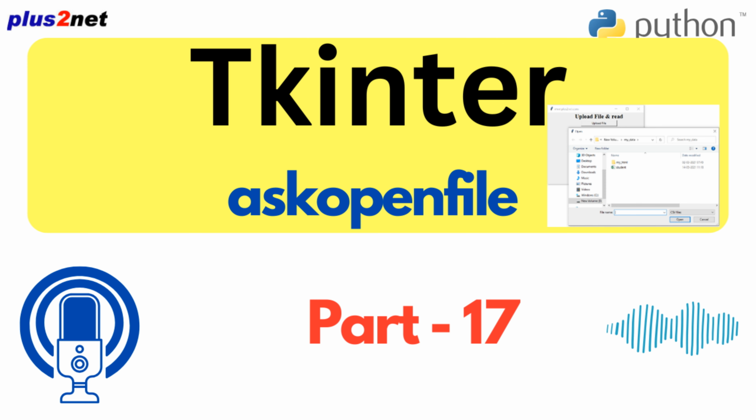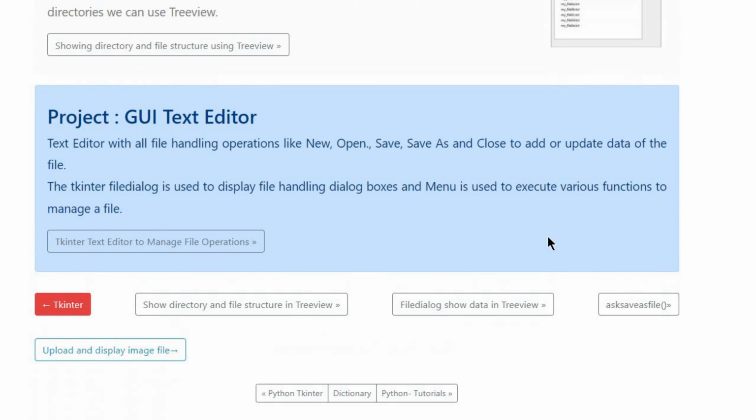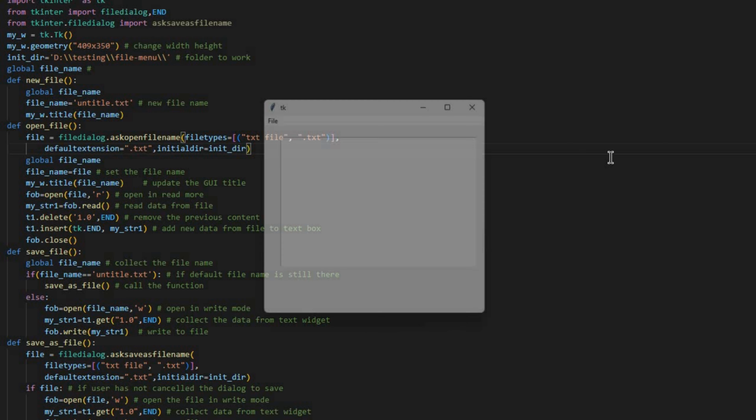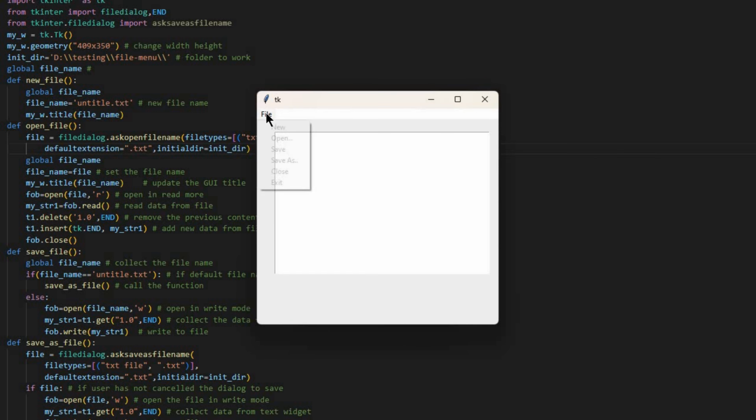Plus2net even mentions using these techniques in a full-on text editor project. Wow, building a text editor from scratch, using what we've learned about Tkinter and file dialogs. Where would you even begin with something like that? You've hit a key point about programming there. It's often about breaking down these big, scary tasks into smaller steps. Think about what a text editor really does. It opens, edits, and saves files, right?